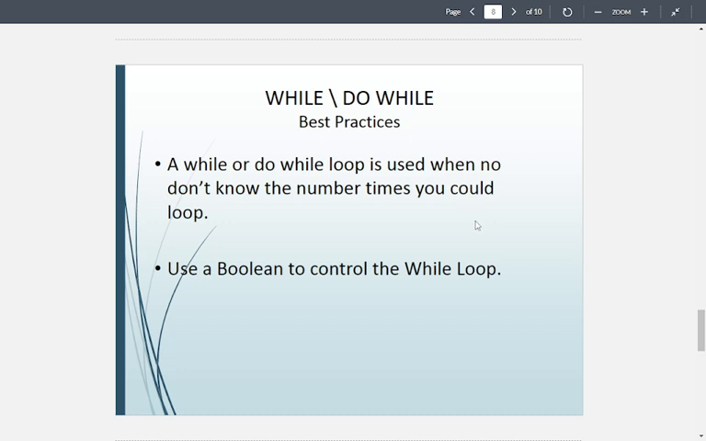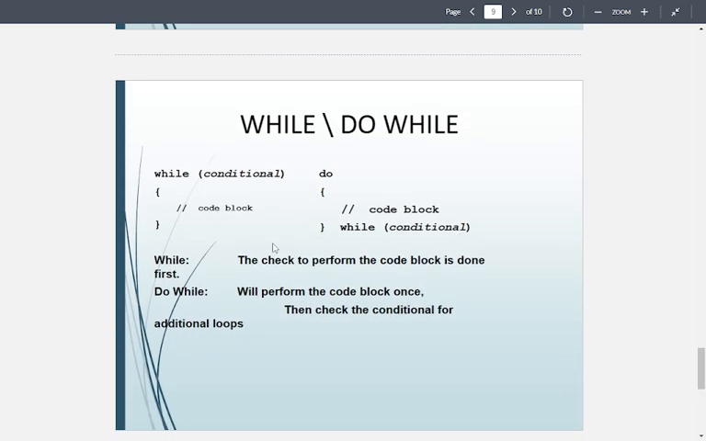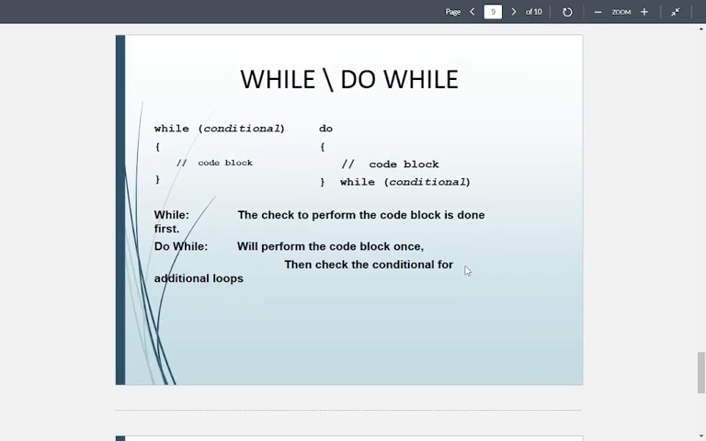All right, let's talk about do and do while. So a while loop is used when you don't know the number of times you could loop. And the best practice with a while loop and the do while loop is to use a Boolean. Don't start trying to do lots of math. Just use a Boolean to control the while loop. Again, here's the difference between the while and the do while: with while you start with the conditional first, and with the do while you do the code block, and then you do the conditional after the code block. So, not going to go into deep detail. You've done if statements. This is just, if this is true, continue doing the block. If it's false, it stops.